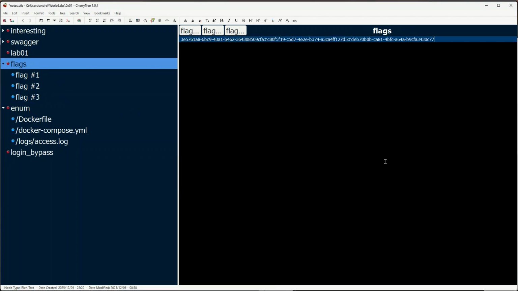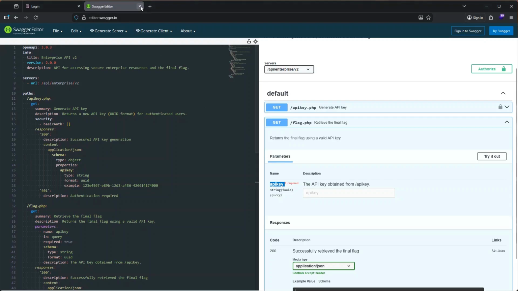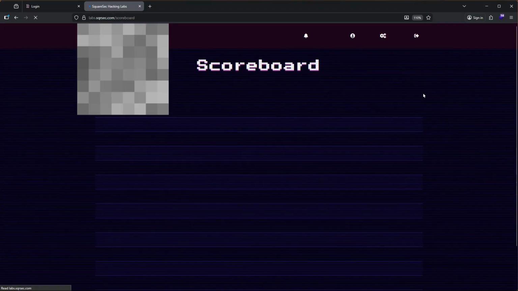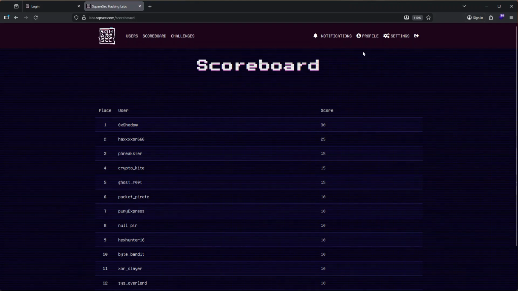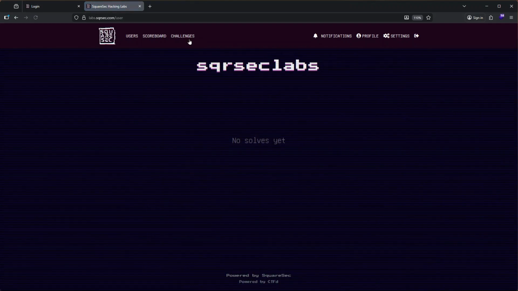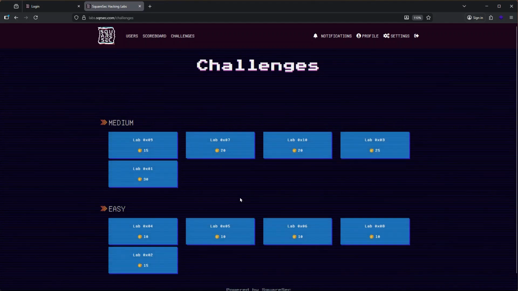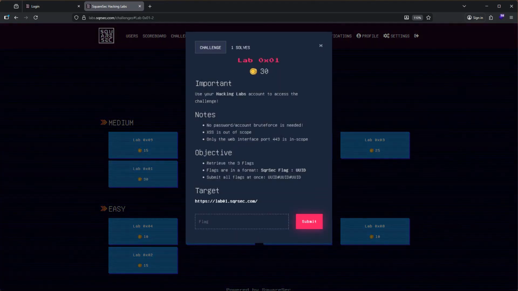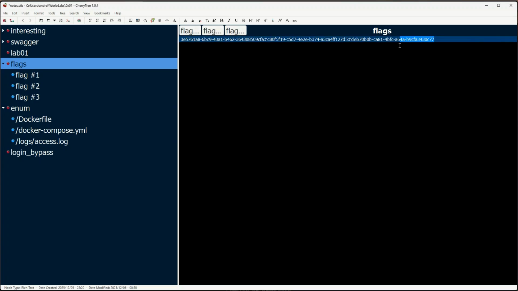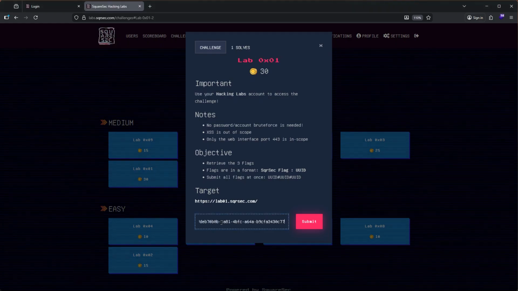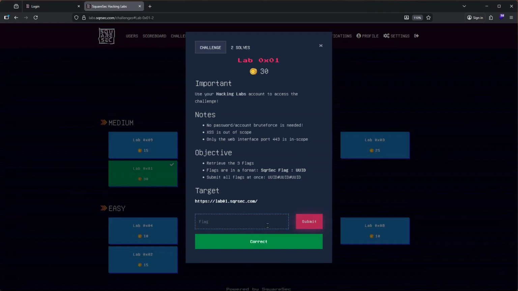So if we go back to the SQRSEC labs, we go to our profile, challenges, SQRSEC lab, we get the 3 flags separated by hashtag, submit that, and we got the points.